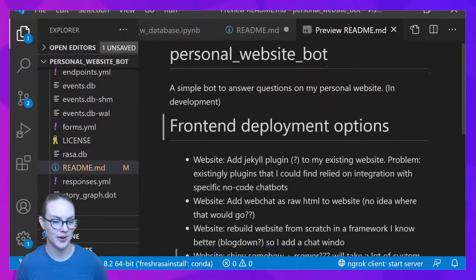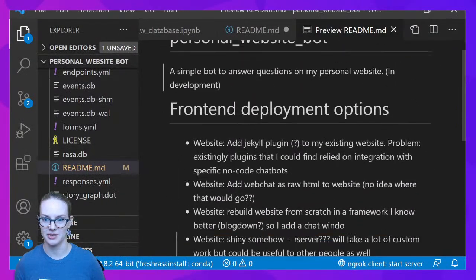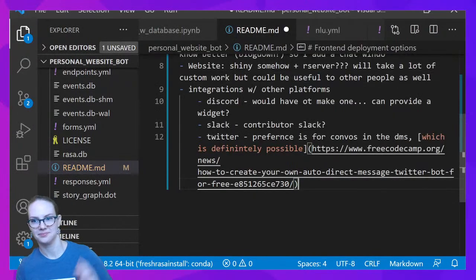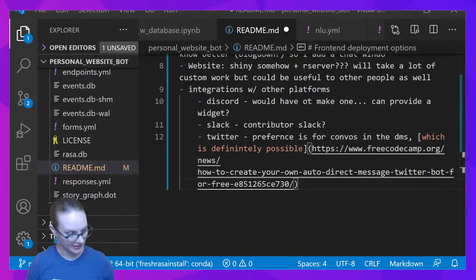All right. Okay. So when I added the link, it suddenly generated a preview of the markdown, which I was not expecting, and don't know that I love that it happened. Cool. Okay. So Discord can provide a widget. Let me look into that. Discord widget.